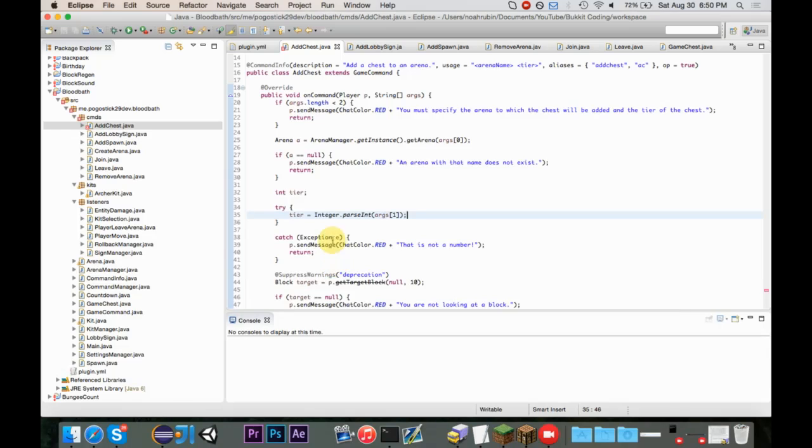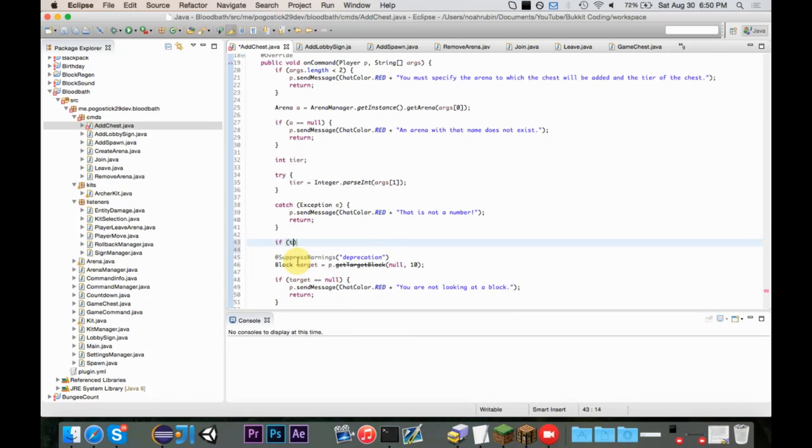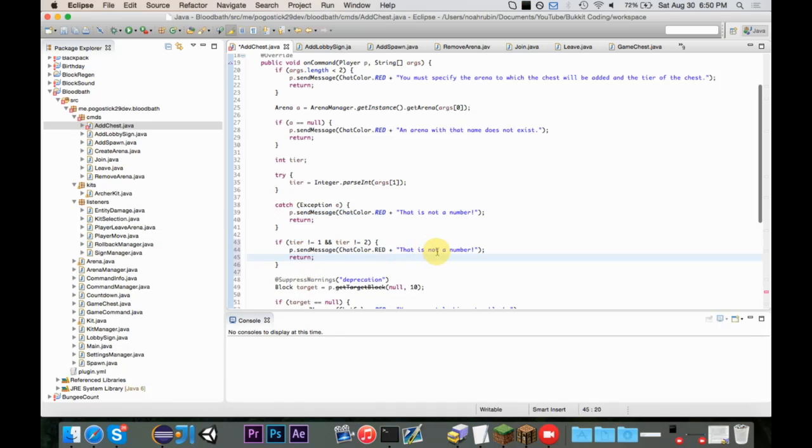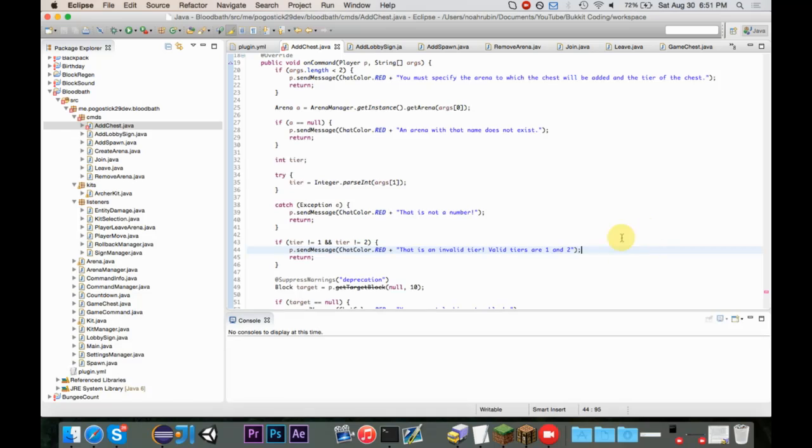So we set tier equal to that, but if it doesn't work, like if I put something that's not an integer, then it will say that it's not a number and it will return, so it won't work. But then we can say if tier is not equal to 1 and tier is not equal to 2, then we want to say that it's an invalid tier. Valid tiers are 1 and 2. So now we make sure that they have to put a valid tier, 1 or 2.